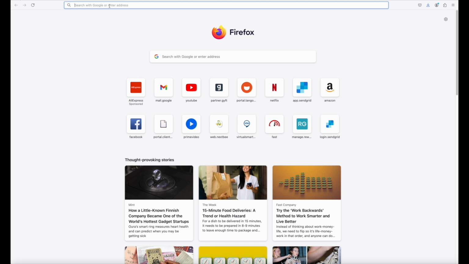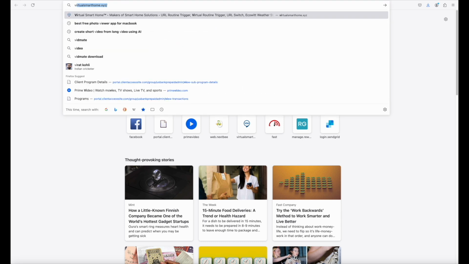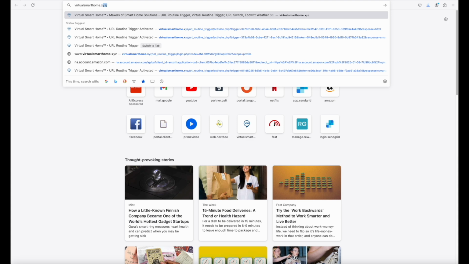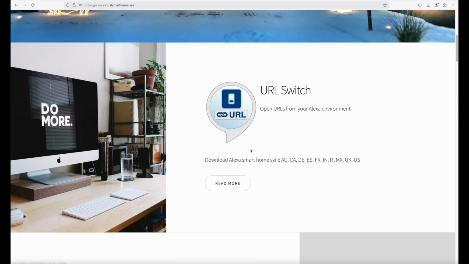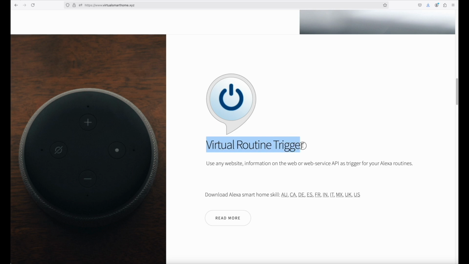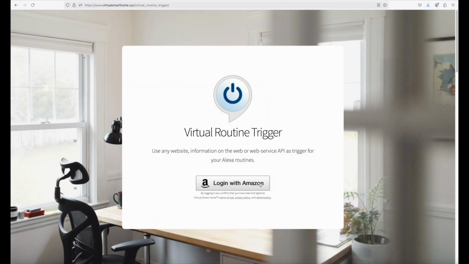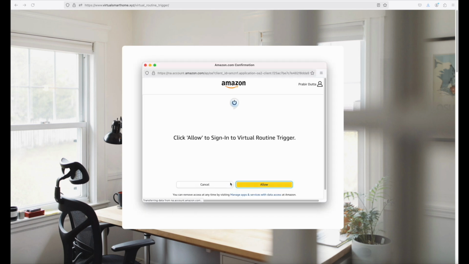Now open the website virtualsmarthome.xyz in a browser, on PC or mobile, anywhere. To use this service, you need to log in with your Amazon credentials on which Alexa runs, just to allow the permission to avail the service with the activated skill. Now come to your Virtual Routine Trigger dashboard panel.